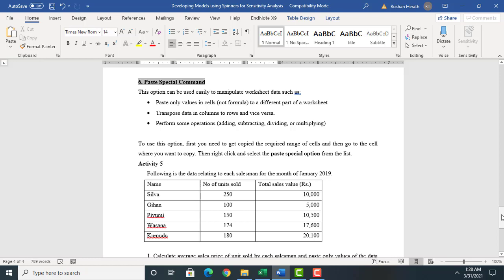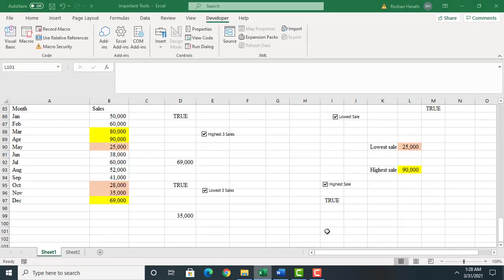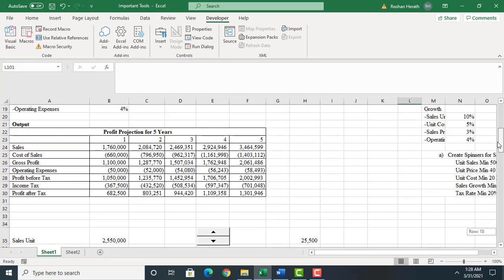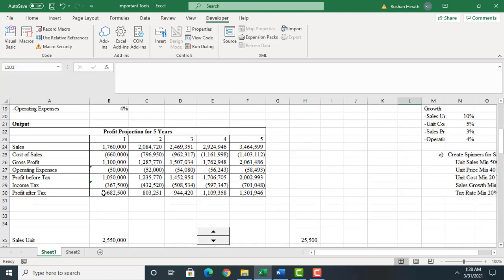This option can be used easily to manipulate worksheet data such as paste only values in cells to a different part of a worksheet. ඒතර පුතාලට පුළුවන් මේ paste special command එක භාවිතා කරලා යම්කිසි formulas වල තියෙන values ටිකක් අපිට copy කරලා වෙනත් තැනකට ගන්න අවශ්‍ය නම් අපිට පුළුවන් මේ paste special භාවිතා කරලා එක කරන්න. උදාහරණයක් විදිහට මේ profit after tax එක. ඒකට අපි දන්නවා මේක ගොඩක් formulas use වෙලා ඇවිල්ලා තියෙනවා.